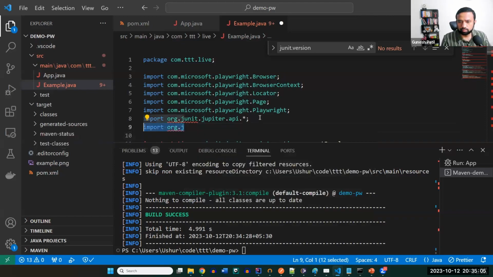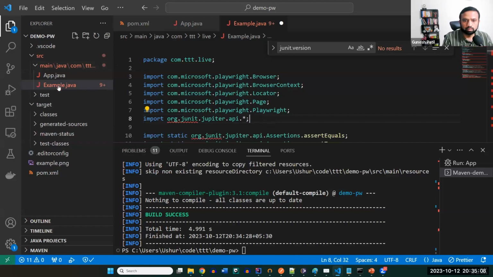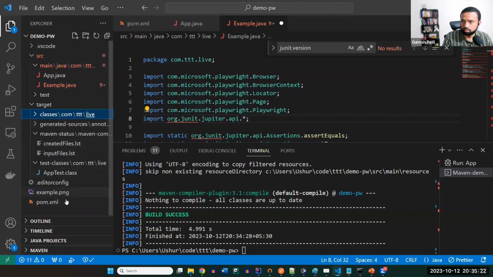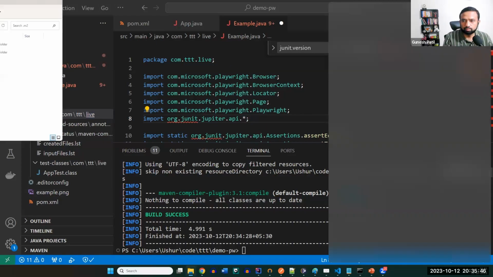There's no JUnit package in the project dependencies. Generated sources, dependencies. Okay, VS Code, show me dependencies. I think I can check it in the .m2 folder. Let me just drag it here to let people know what I'm doing.